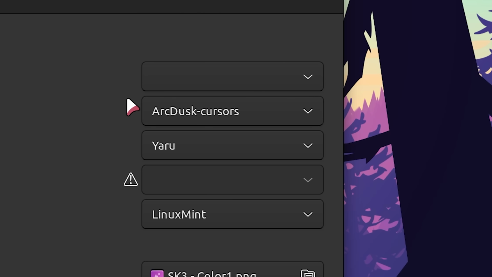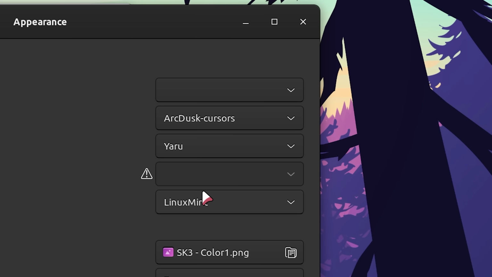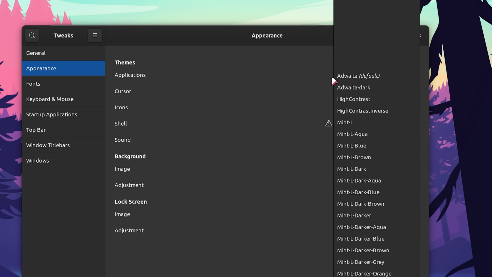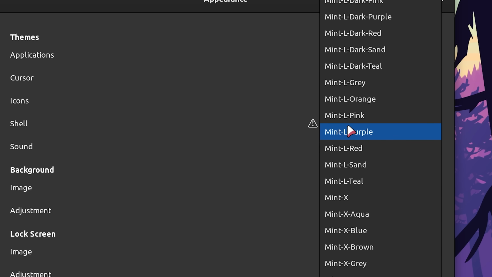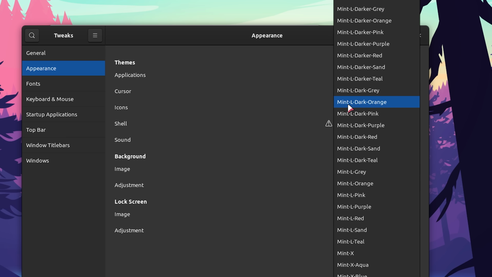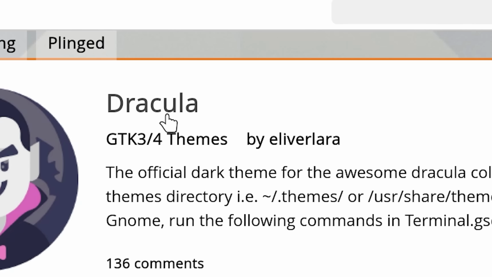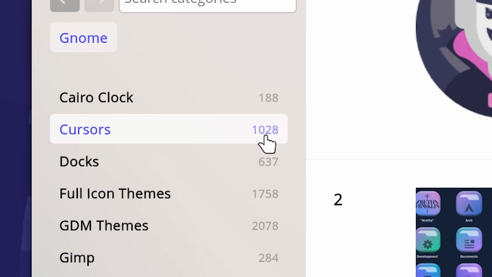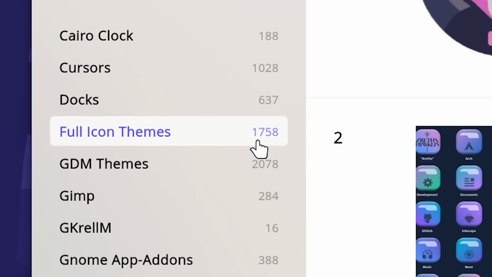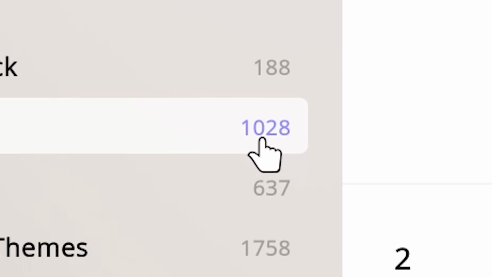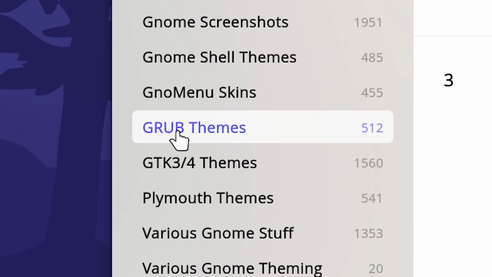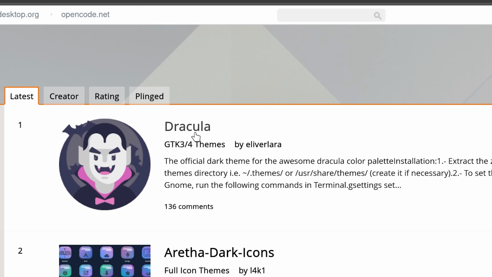Okay, appearance, and everything has a different theme. That's why the dark and light modes are mismatched. Oh, so this is where all the fun stuff is. Look at the amount of themes I have, but they're all Linux Mint themes. So maybe I should download a theme. Gnome themes. Gnome look. Dracula is the most popular one. There are 1000 cursors, full icon themes. I love customizing my cursor. Grub themes. Grub is that menu. Okay. Fine, let's go with the Dracula theme.